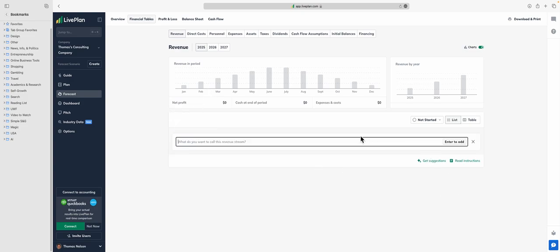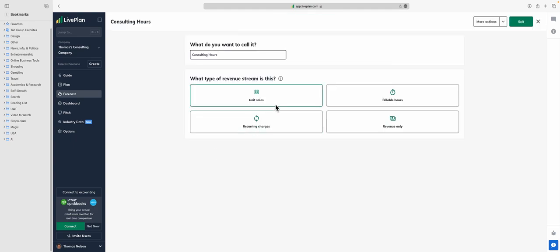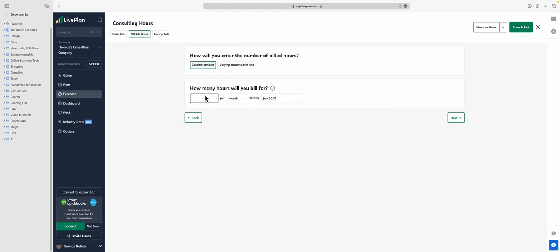We're going to call this consulting hours, just to see the list. Consulting companies typically sell service by the hour. So now we have it. Let's add some details. A consulting hour is a billable hour. So it's billable hours, and we're going to charge $300 an hour. Oops, I always do that. How many hours are we going to bill for? Let's say we're going to bill for 15 hours per month starting in January 25. We have a constant amount here for a number of billed hours.